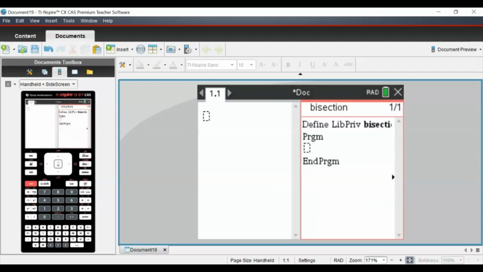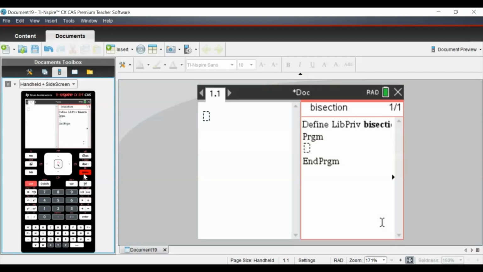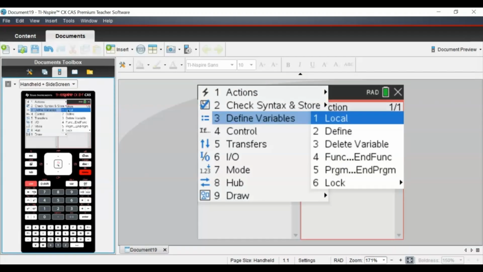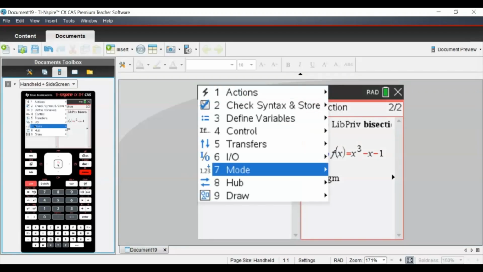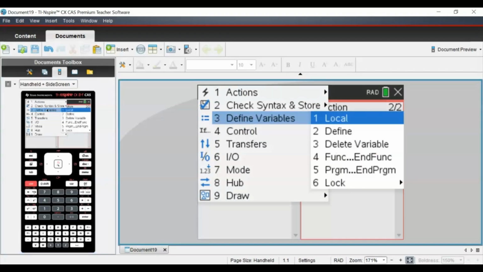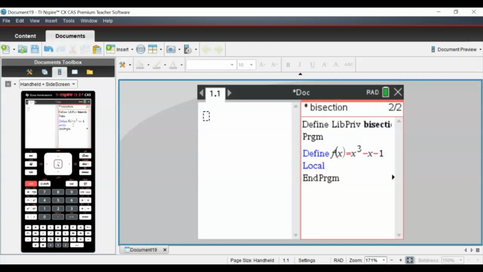Okay, so we're going to define our function. To define, we go to menu again, define variable. The variable is f of x, which equals x cubed minus x minus 1. Press enter. Then local, we're going to localize our variables. The variables we're going to use will be the left end and the right end, since the solution is in between the left and the right end, and the number of iterations we have to make.